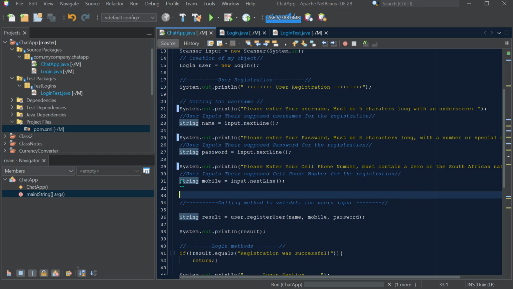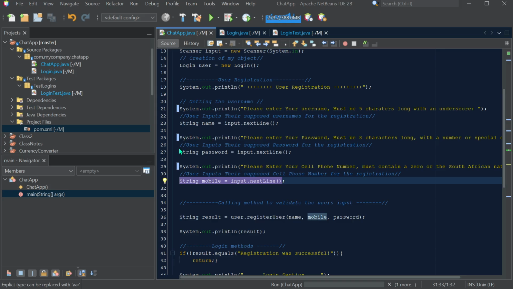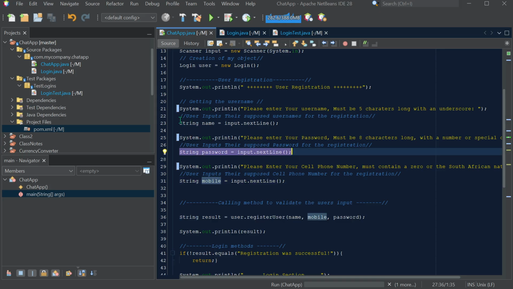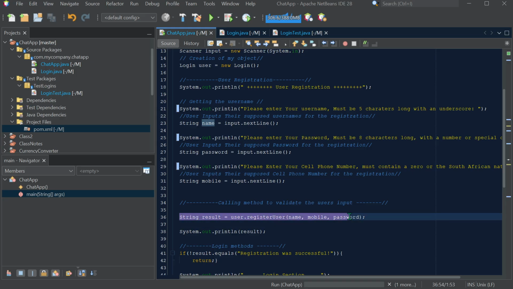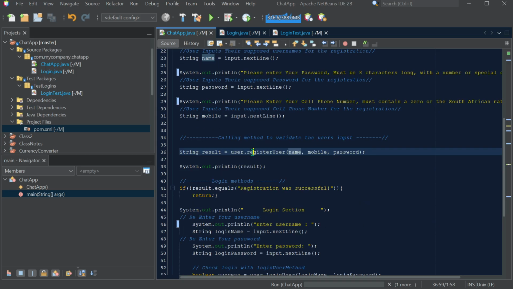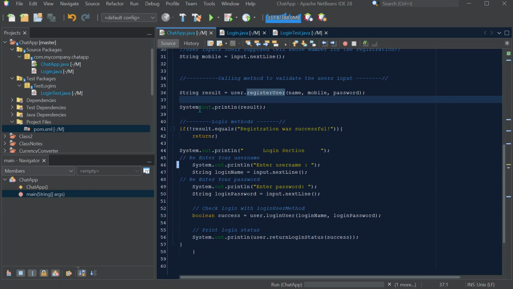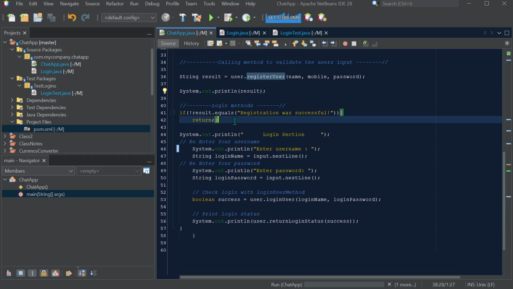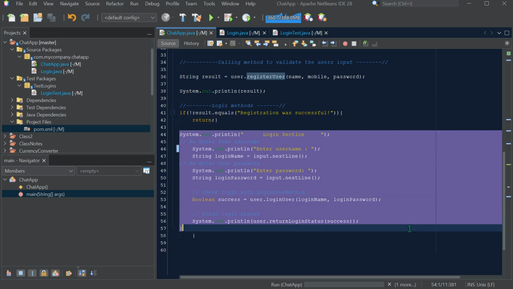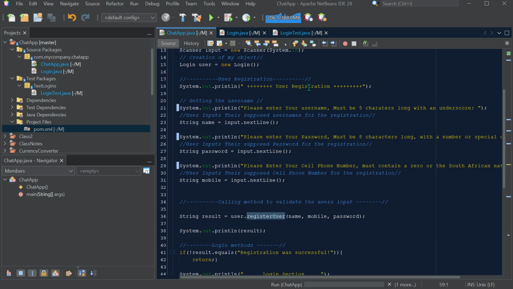All of these are stored in variables right here. And all of these variables are taken and put into my register user method. And if all of them check out, we output the result. And if the result matches, registration was successful, then we can take the user into the login section. And the login section just follows a similar principle as the registration.